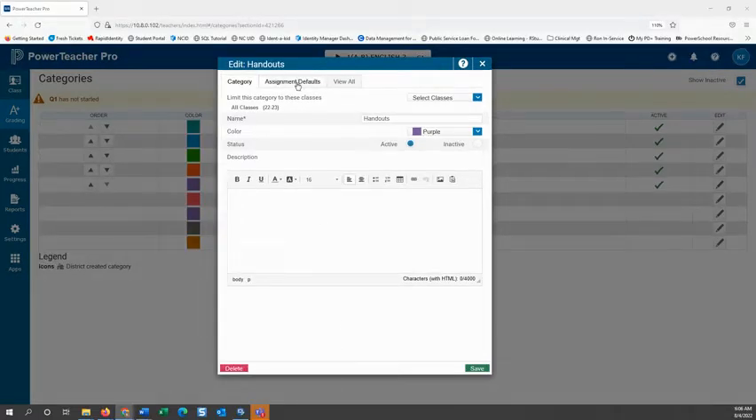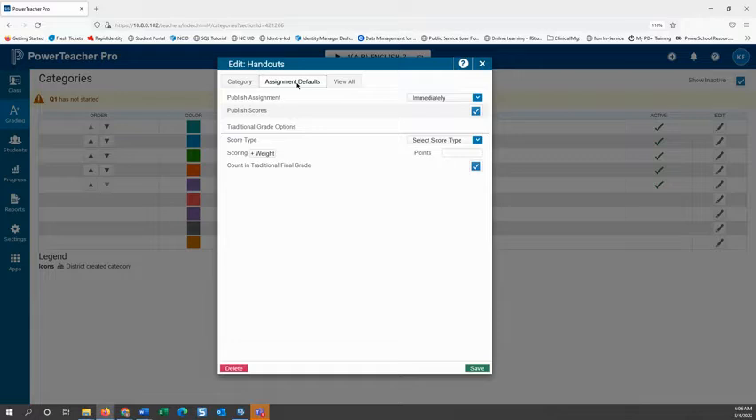Now you want to go to the Assignments Defaults tab, and here you want to make sure that Publish Assignment is selected. Usually it's immediately. Publish Scores is checked. Score type, you want to select points. Score entry points, you want to put in 100. And then you want to make sure Count in Traditional Final Grade is checked. Once this has been completed, you can save.